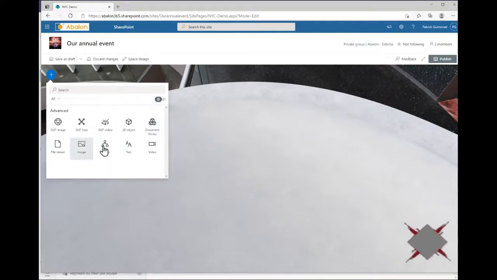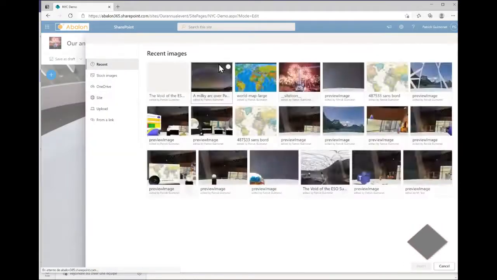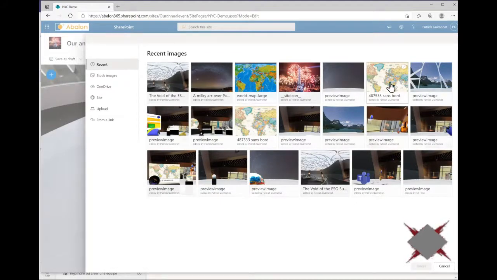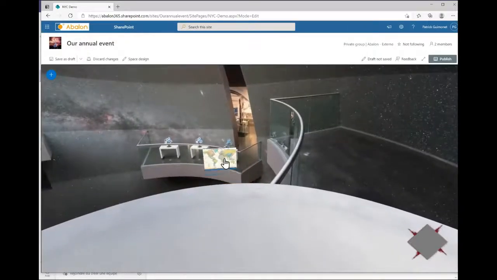So the first very simple one is to add an image. So here you have a blue circle which shows where the image will be put. So here, for example, and this is a very simple 2D image. So here, for example, I can choose a map, a world map.